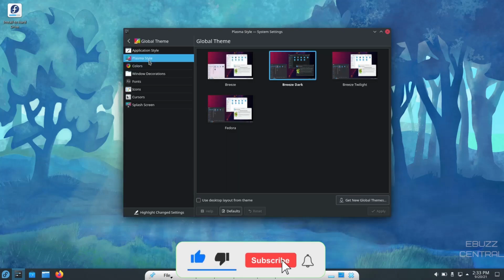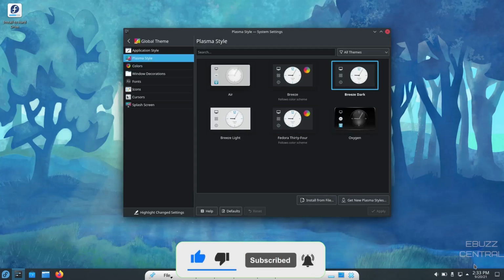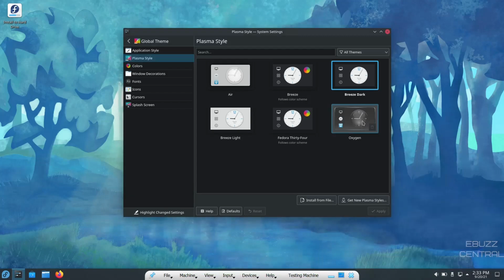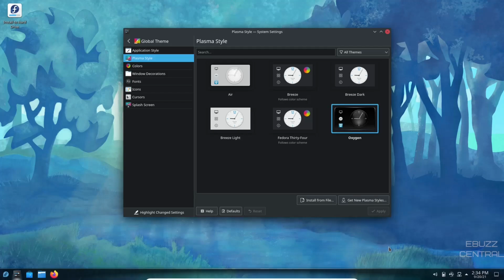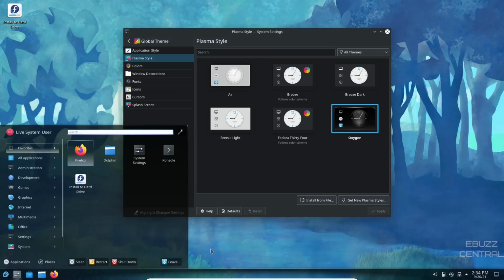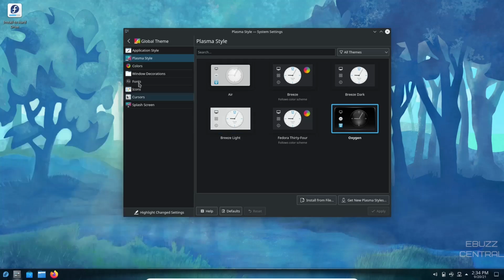And then you also have Plasma Styles, which will show what your Plasma style is. So if I go over here and click on Oxygen and hit apply, you can see that the bottom bar has changed. It's almost transparent. And then when you open up, you got that transparency. It's almost like a glass look. Oxygen is still really popular, and I really like it. I'll go ahead and leave that.